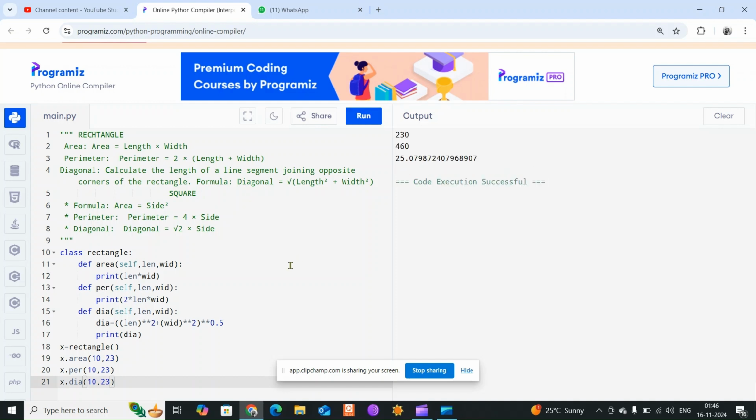So are you seeing something weird here? Again and again, we are passing 10, 23, 10, 23, 10, 23. Suppose I have one rectangle, and for that rectangle my task is to find the area, perimeter, and diagonal, right? So I am passing the same values again and again. So this is a little bit weird.